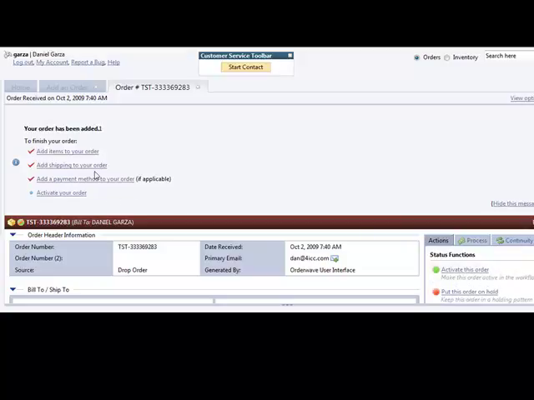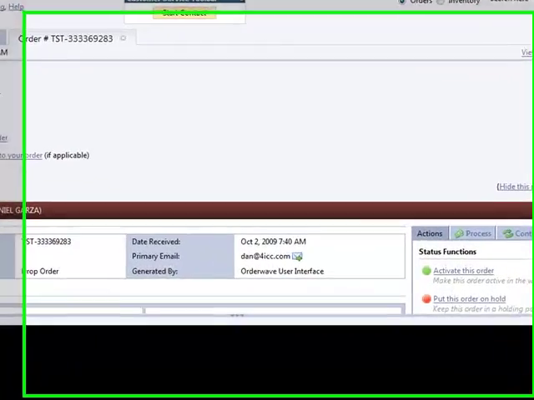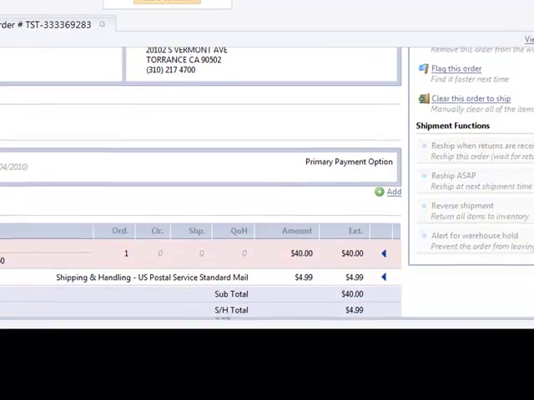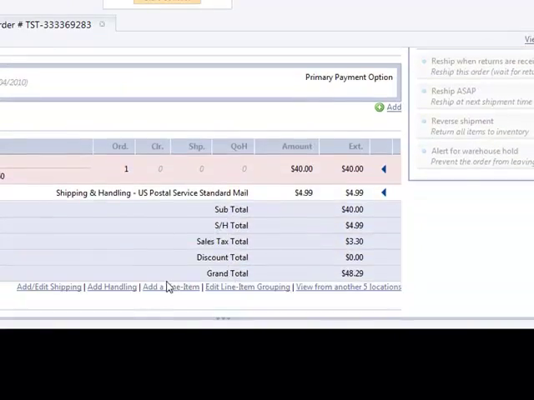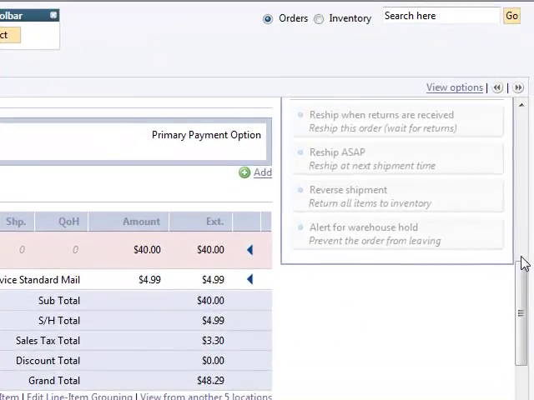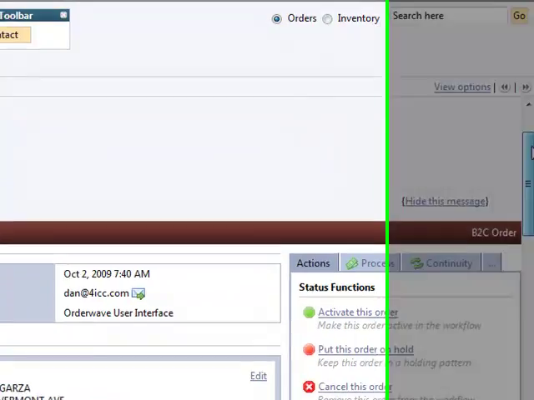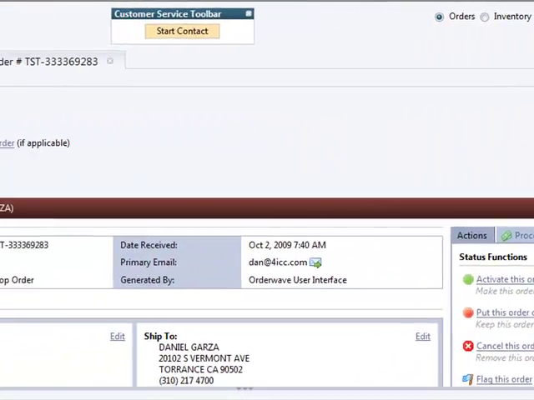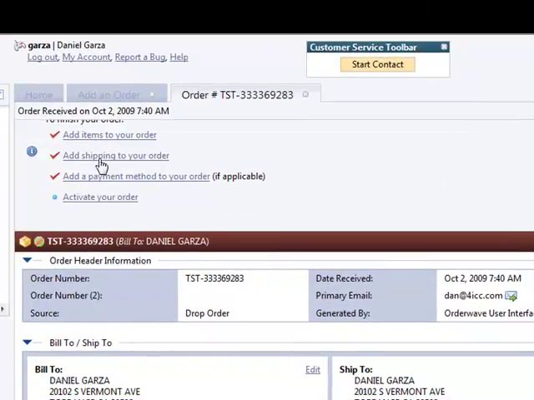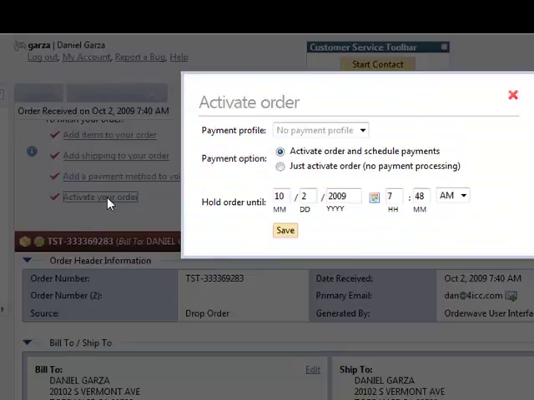Now this activate order is the same as clicking here for activate order. And a lot of these other things, like add items to the order, could be done by clicking on the add line item. The shipping part could be done by add edit shipping. It's just that when you create a new drop order, it makes it really easy for you to just follow these quick steps to get your order completed. So I'm going to go ahead and click on activate order.